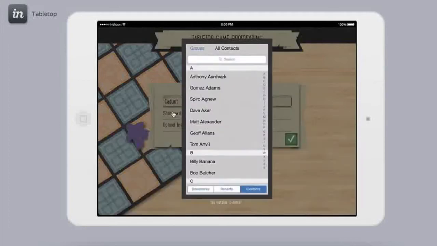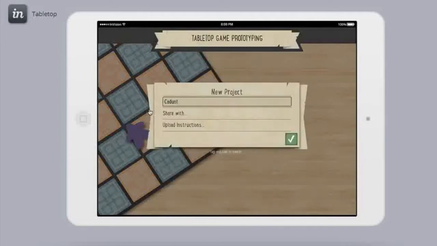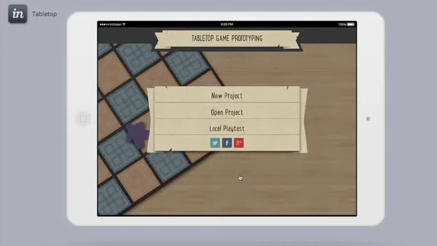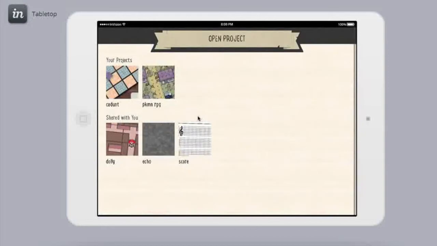I could choose to share it with my friends using the iPad's built-in contact list. I'm not going to do that right now. I could also upload text instructions for anybody who opens the game that isn't me to read, just so they can get a general idea of what is going on in the game. If I hit the check mark right now, we would move right to the editor tool. But I just remembered that we already have a version of this in the app. So I'm going to tap out here and then open project.